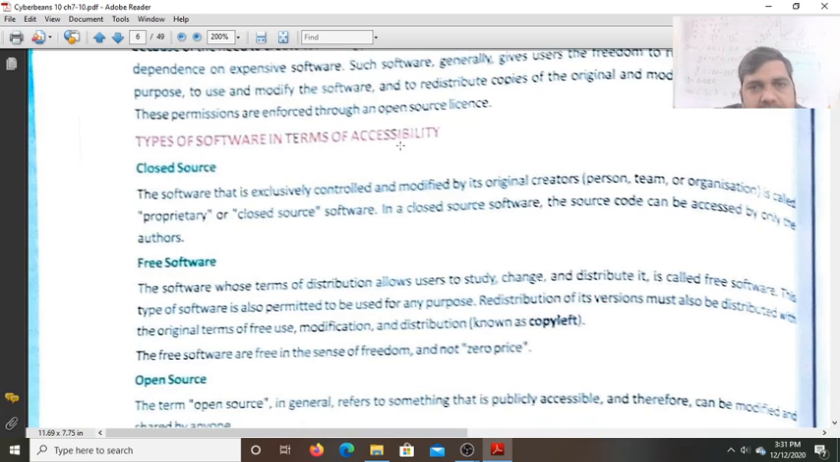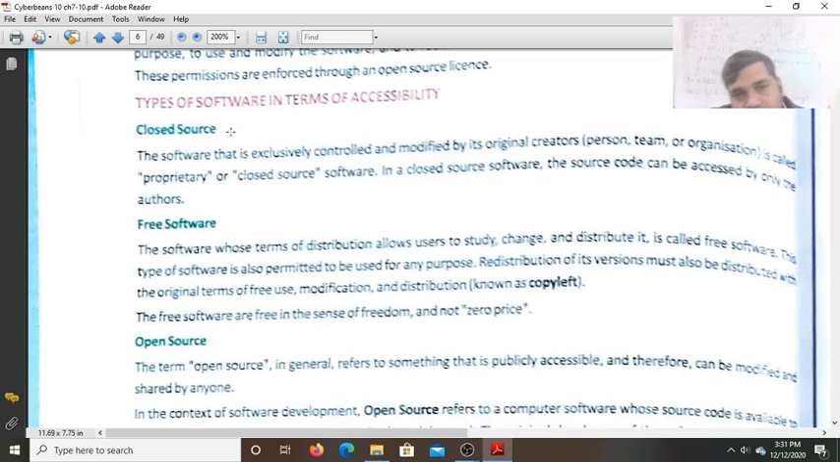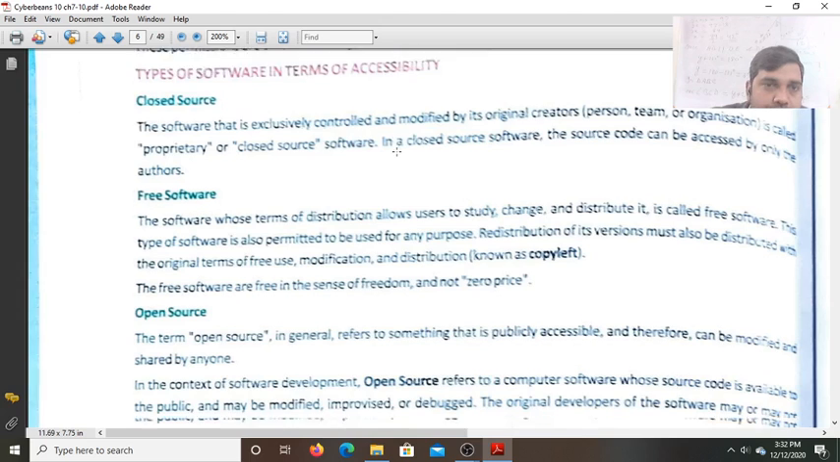Now the types of software in terms of accessibility. A closed source software is exclusively controlled and modified by its original creators, that is, the person, team, or organization creating the software, the proprietor of that software. In closed source software, the source code can be accessed only by the authors. That means only the company can access the source code. A third party, another person, cannot access the source code of closed source software.